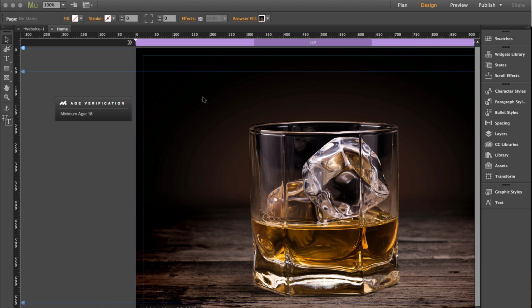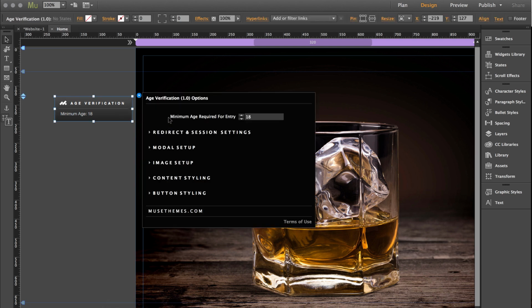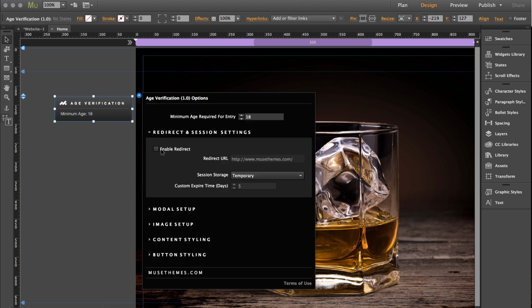You can turn on redirection here, and what that would mean is when you hit the submit button, it would send you to a different website altogether. So you could use this widget on a simple landing page and have your website be elsewhere.